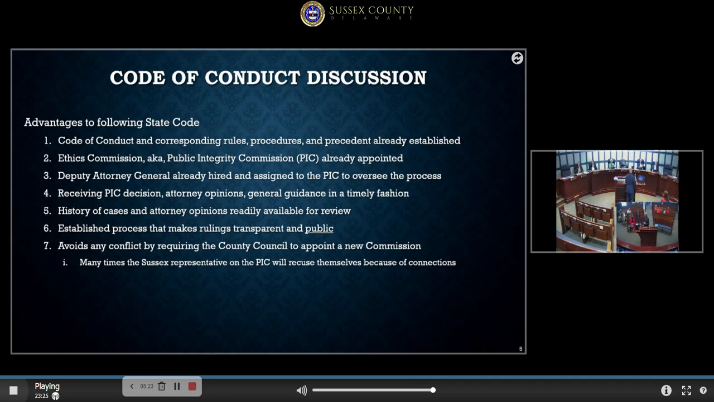So I wanted to share with you our view, and I think some of you share some of these opinions. We have discussed this in the past, the advantages of following the state code or falling under the state code. First, everything is already established, right? The state code passed by the Delaware legislature and the corresponding rules are in place. There's precedent that's already been established.